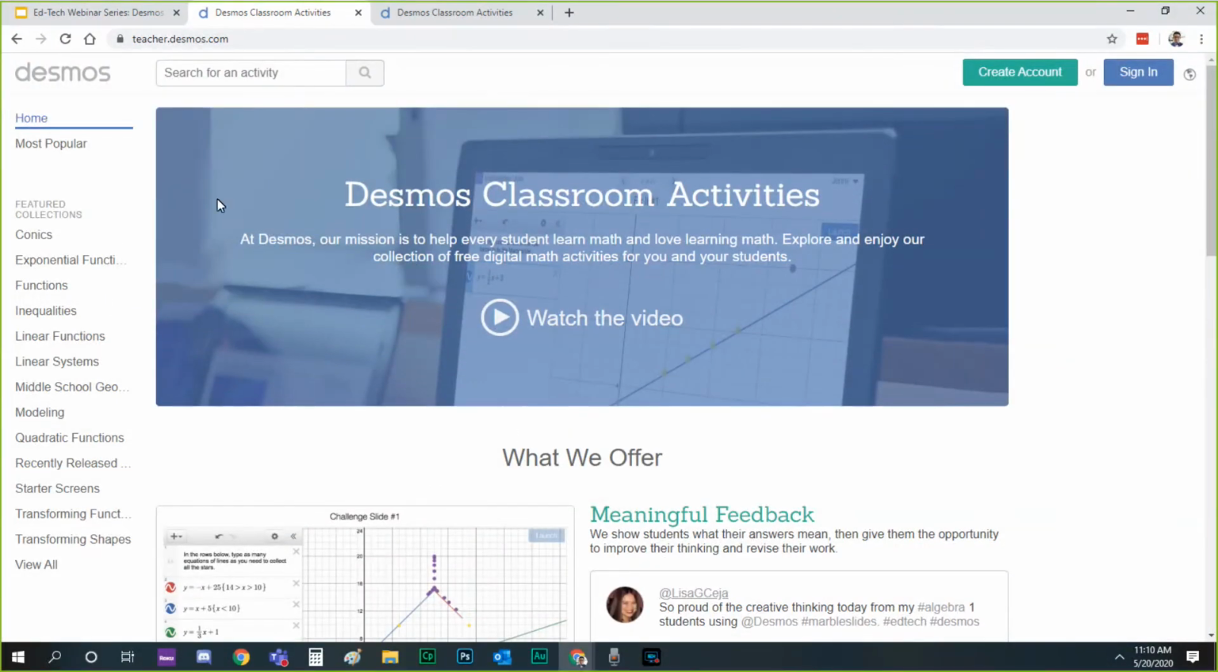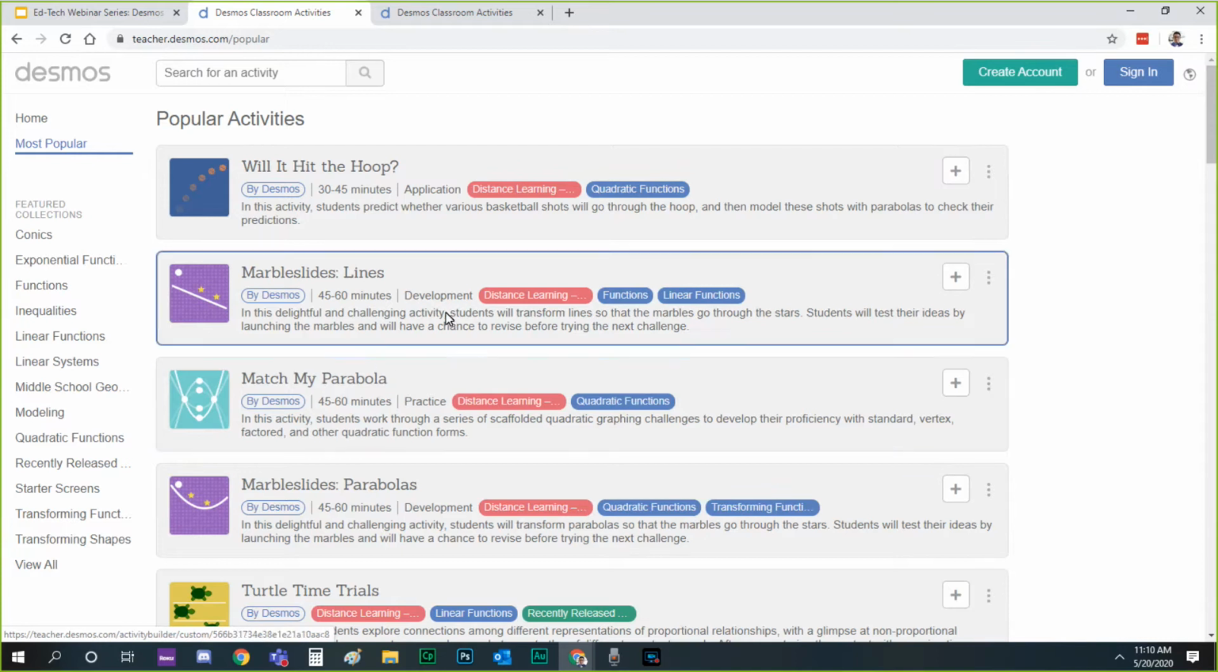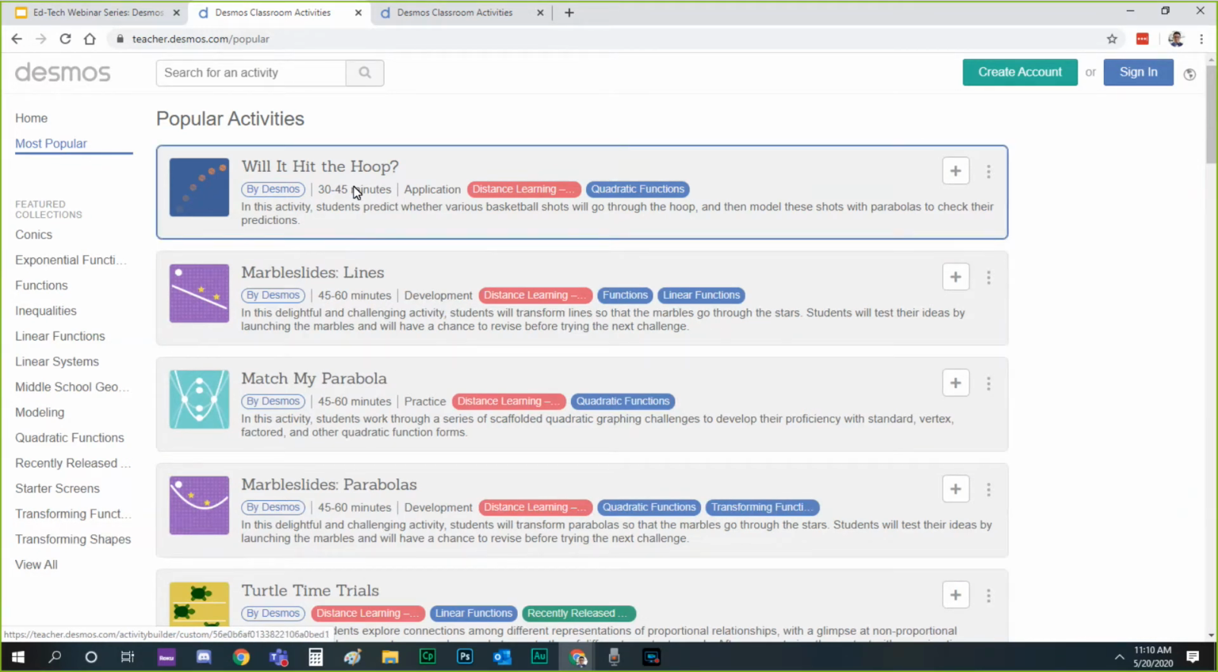Let's take a look over here on the left. On the left side here, we have all the different types of activities that are available. At the top we have the home page, and under that we have most popular. Let's take a look at some of the most popular activities. Here are some excellent activities. We can see the top one is called Will It Hit the Hoop? And from the tags we can see that it is distance learning friendly and it is covering quadratic equations.